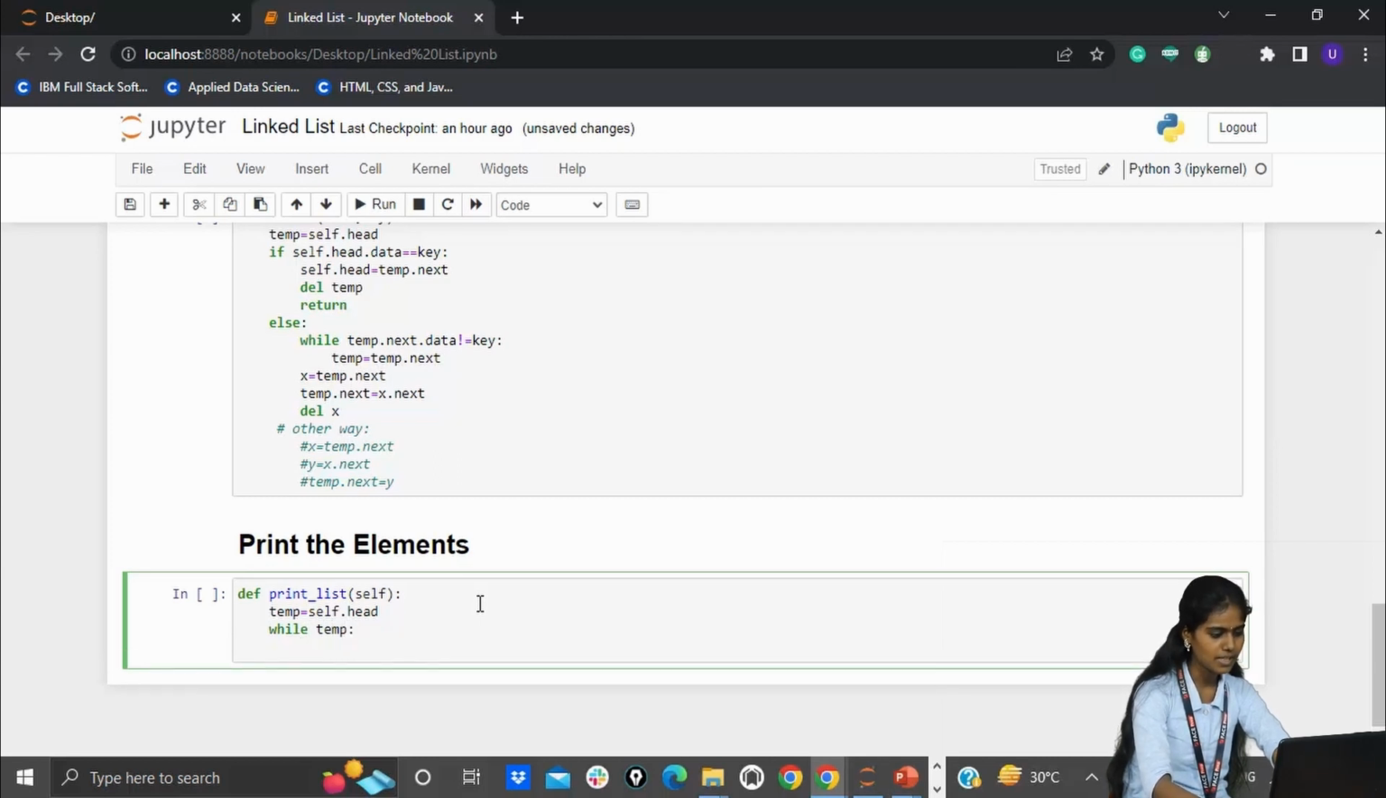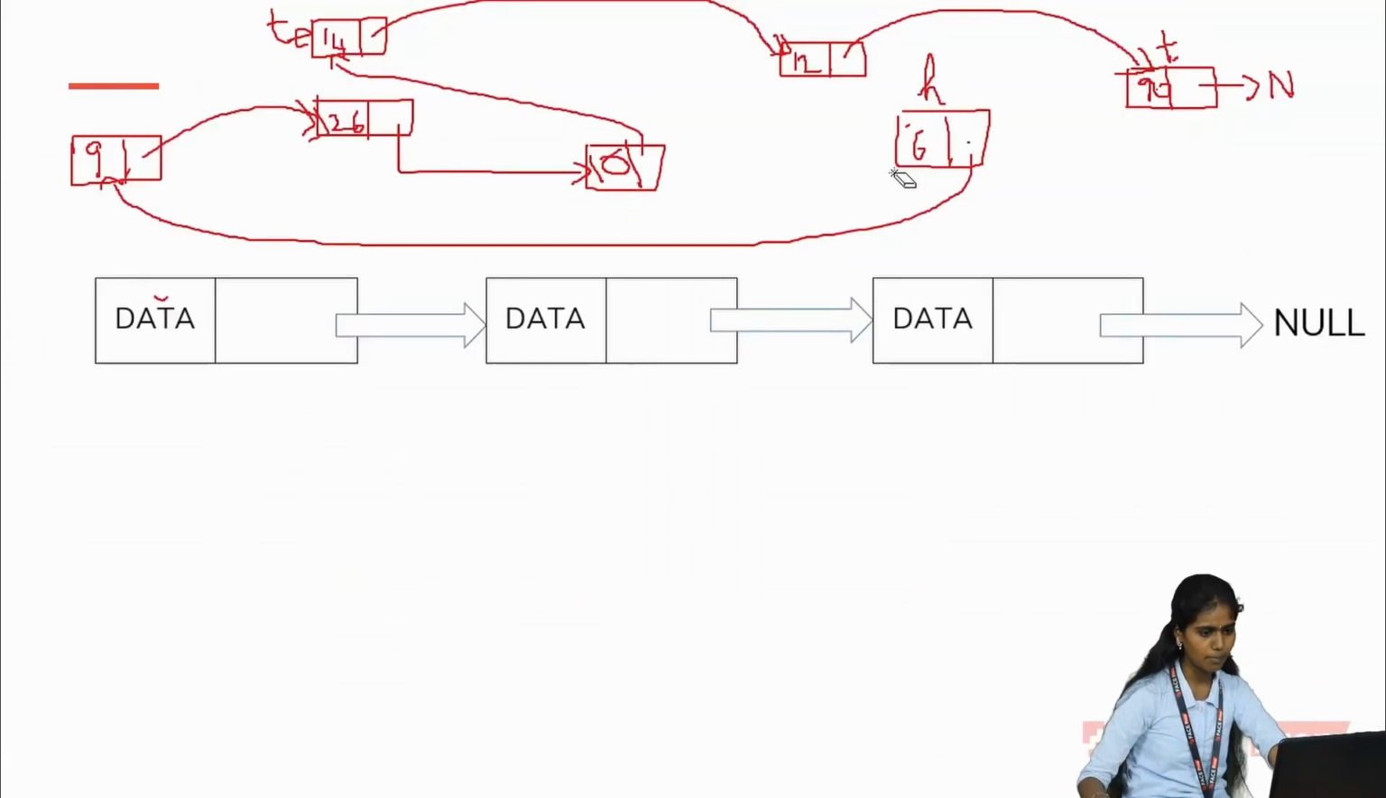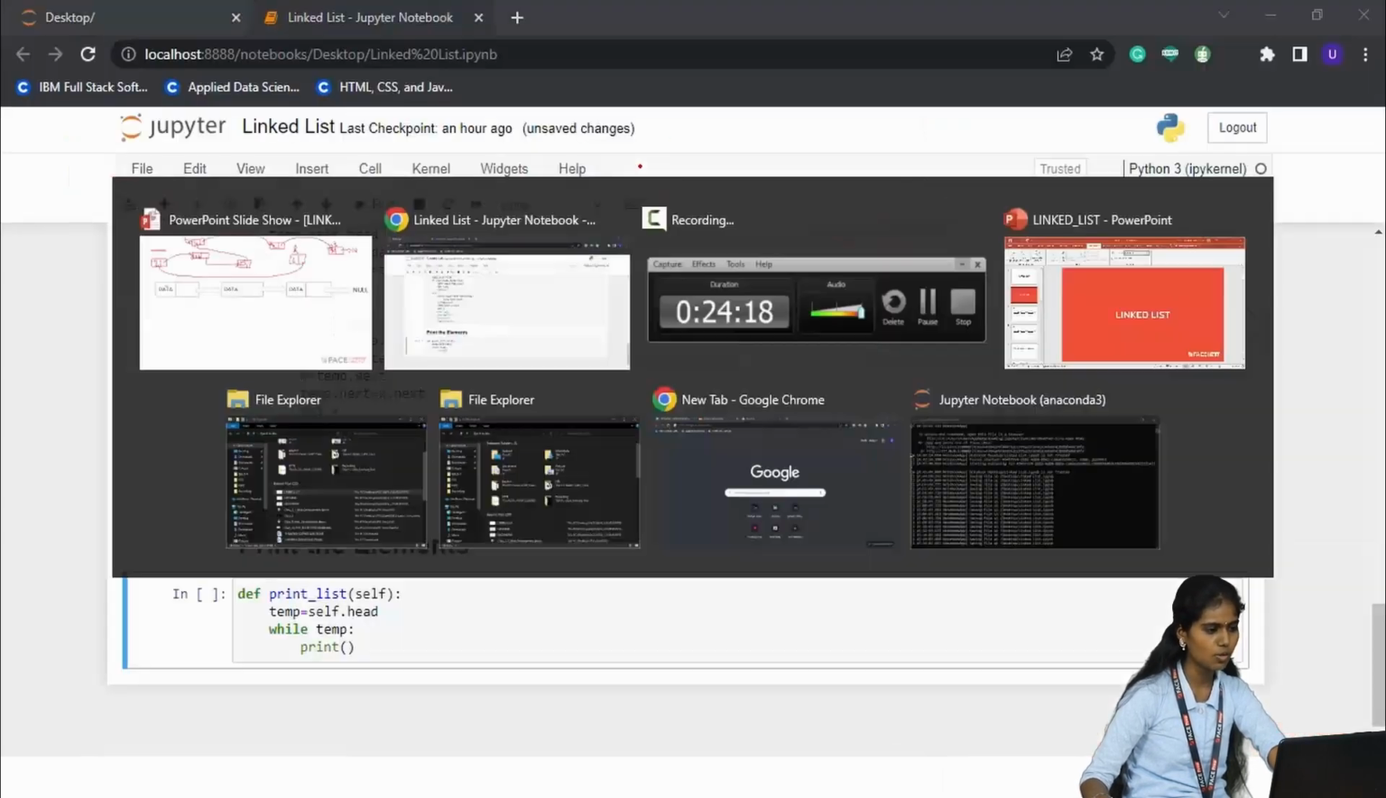If that is the case, we have to print the temp's data, which means this is the temp, its data is 6. That has to be printed at first. Then it shifts to 9. That data has to be printed. Then its next is 26. Is it equal to null? No. So 26 has to be printed. Its next is not null. So 10 will be printed. It goes on in this way.